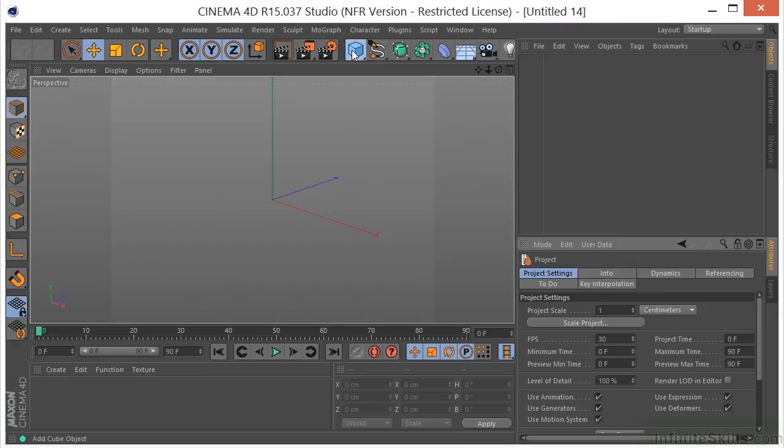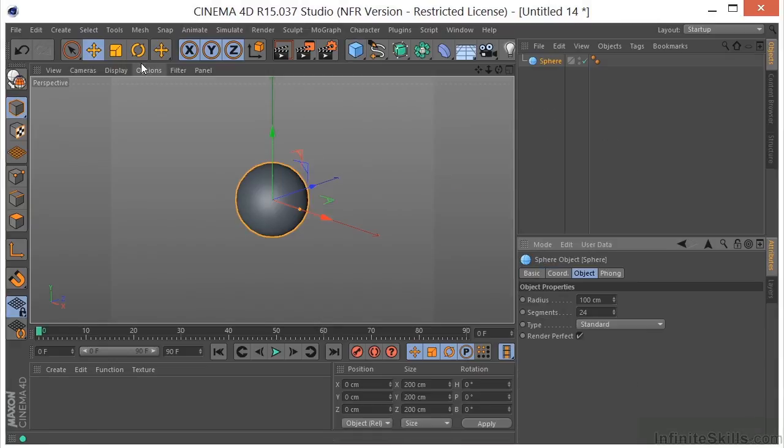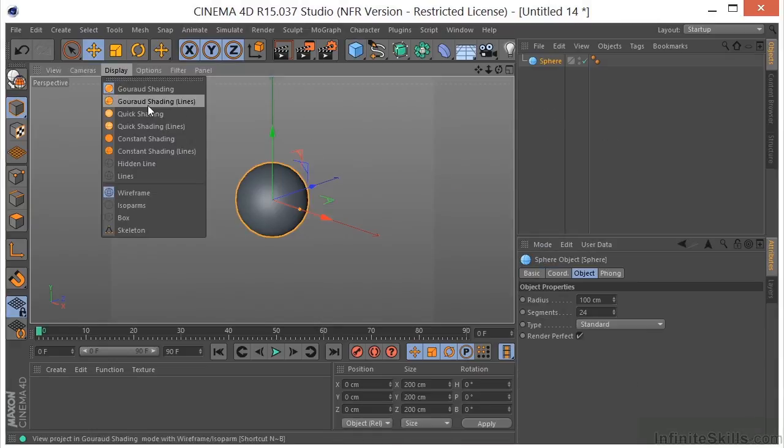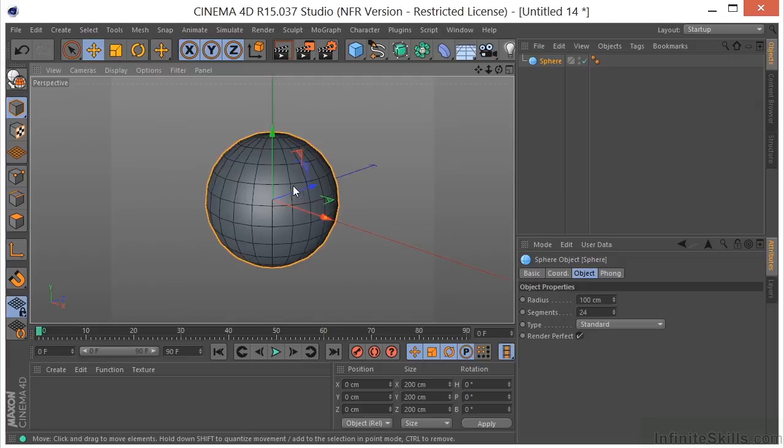I'm going to come up here and grab a sphere. I'm going to go into line mode so that we can see it a little better and hit O on the keyboard to frame it up. And what I'm going to do now is make this editable by clicking on the Make Editable icon.